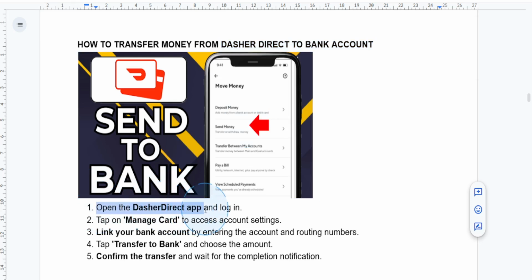First things first, open up the Dasher Direct app. Start by launching the Dasher Direct app on your phone and log into your account. And then what you want to do is navigate to the Manage Card section. Once you're logged in, tap on the menu icon or the Manage Card section on the homepage of the app.